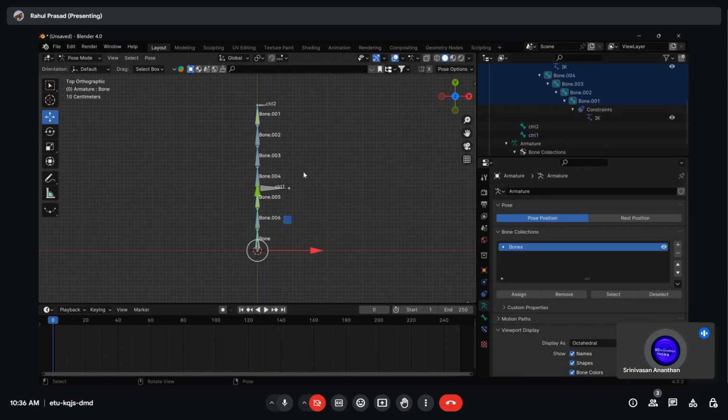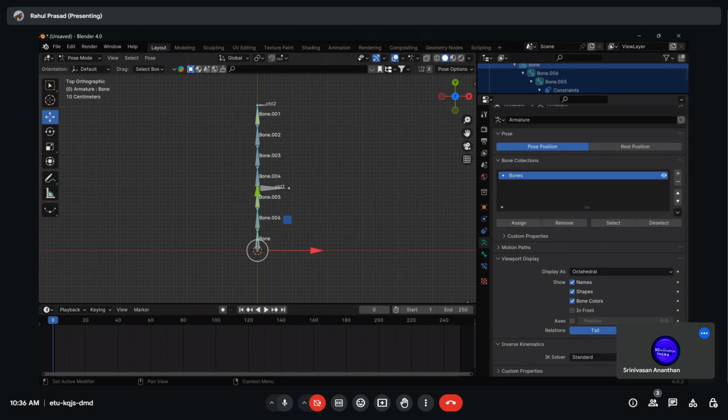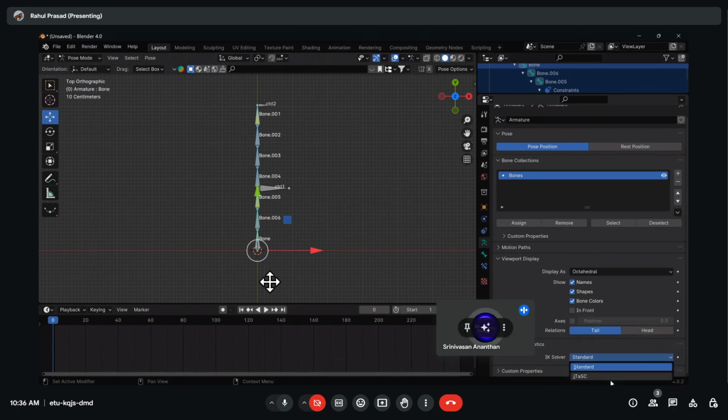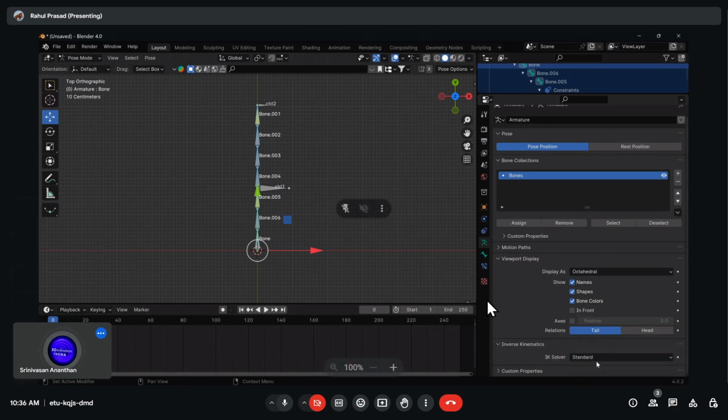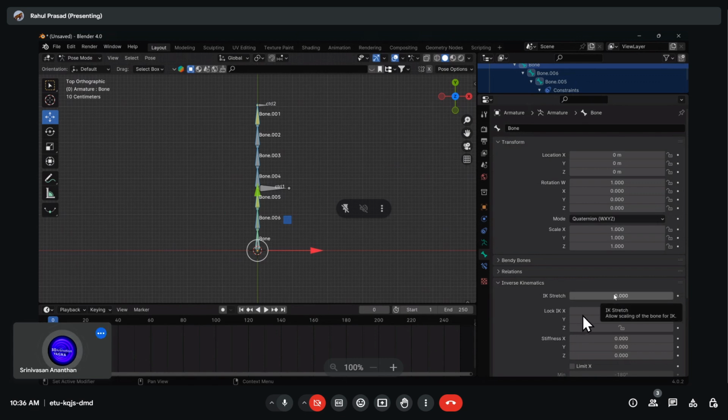Just heighten the properties editor. Now in the inverse kinematics, the inverse kinematics column is there. Yeah, open it. One second. No, no, don't change it. Okay, here go to bone properties. Here inverse kinematics is there. Just open it. Here you see IK stretch is there.